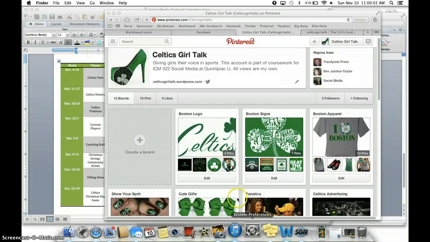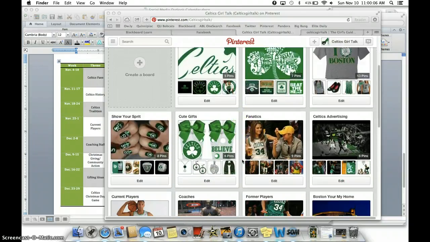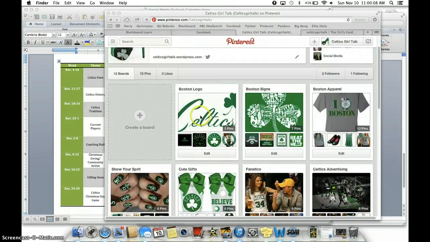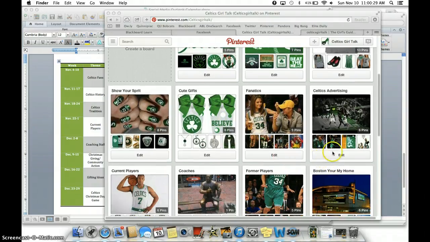So, going into my Pinterest board, this is what I came up with so far. Just a little bit of everything. I have everything from logos that the Celtics uses to signs, apparel that you could wear, ideas to show your spirit of the Boston Celtics, cute little gifts that you could get, fans that you could sometimes see at Boston Celtics games, some of the advertisements that the Celtics organization has used in the past.